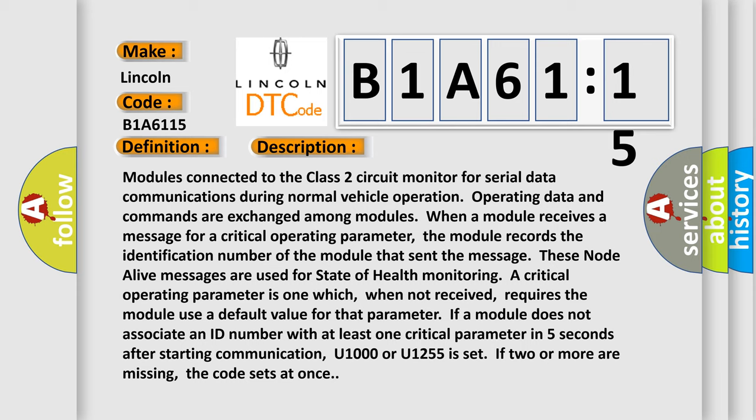Modules connected to the Class 2 circuit monitor for serial data communications during normal vehicle operation. Operating data and commands are exchanged among modules. When a module receives a message for a critical operating parameter, the module records the identification number of the module that sent the message. These node alive messages are used for state of health monitoring. A critical operating parameter is one which, when not received, requires the module to use a default value for that parameter. If a module does not associate an ID number with at least one critical parameter within 5 seconds after starting communication, U1000 or U1255 is set. If two or more are missing, the code sets at once.